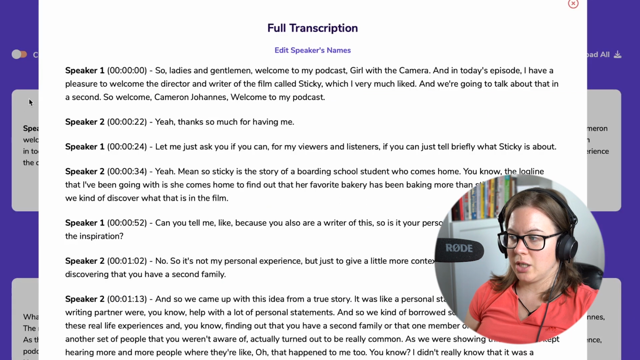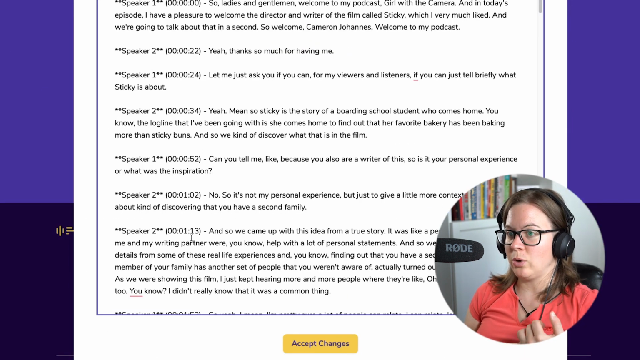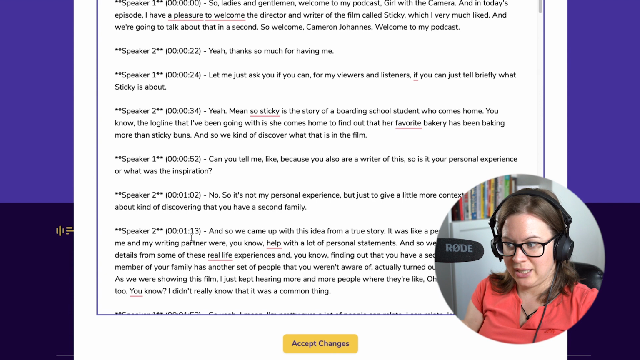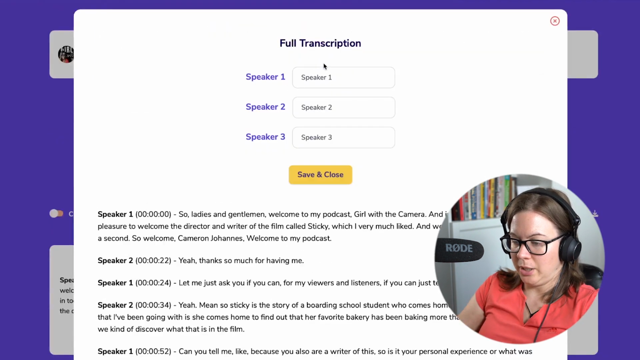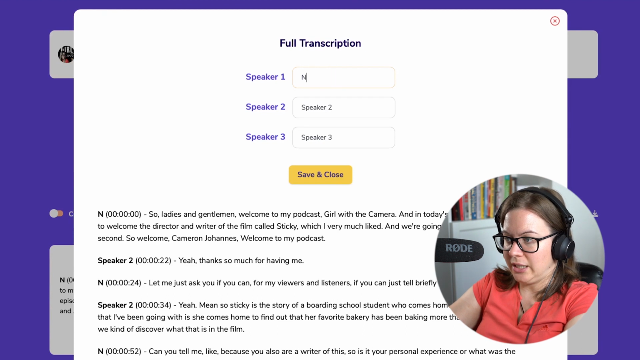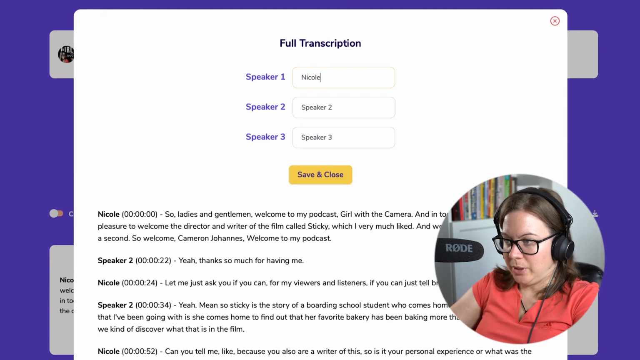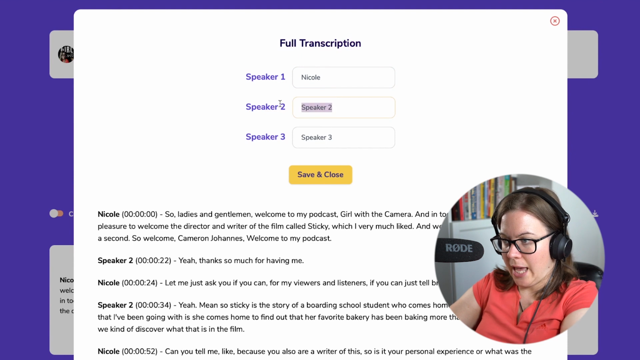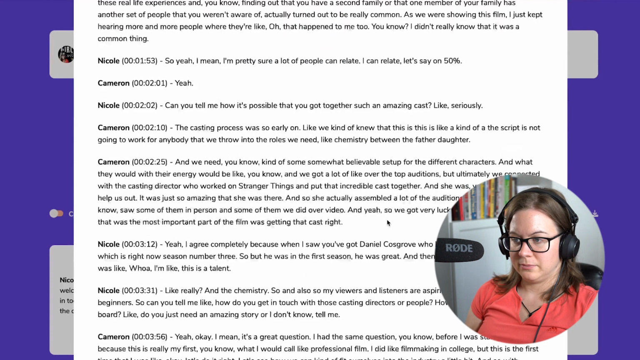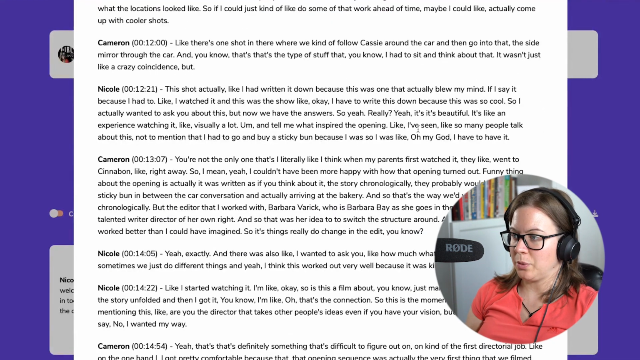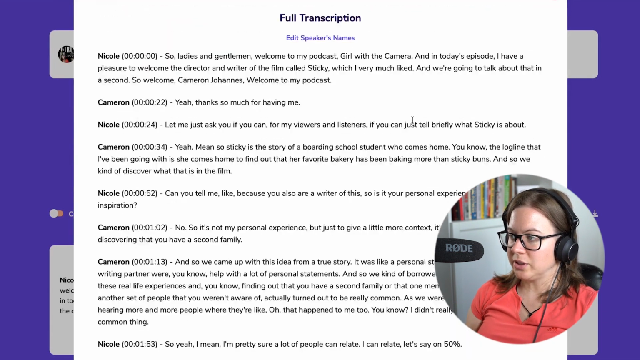Full transcription. By the way, if you want to change speaker 1, speaker 2, you don't have to do this manually. So you go all the way to the top, edit speakers' names. I'm going to say speaker 1 is Nicole. And speaker 2 is Cameron. Okay, save and close. That's it. And then you can download the transcription with the proper names of speakers.